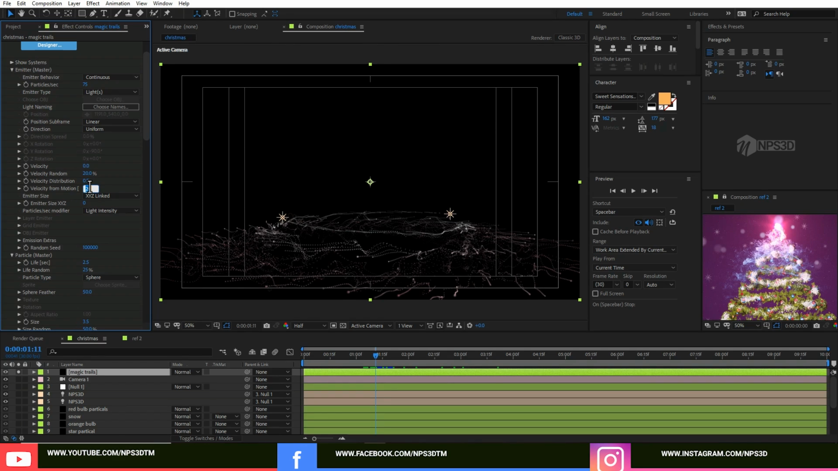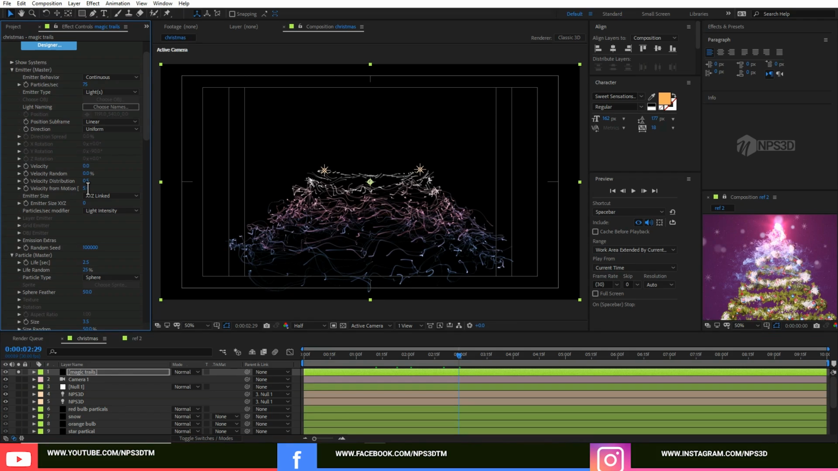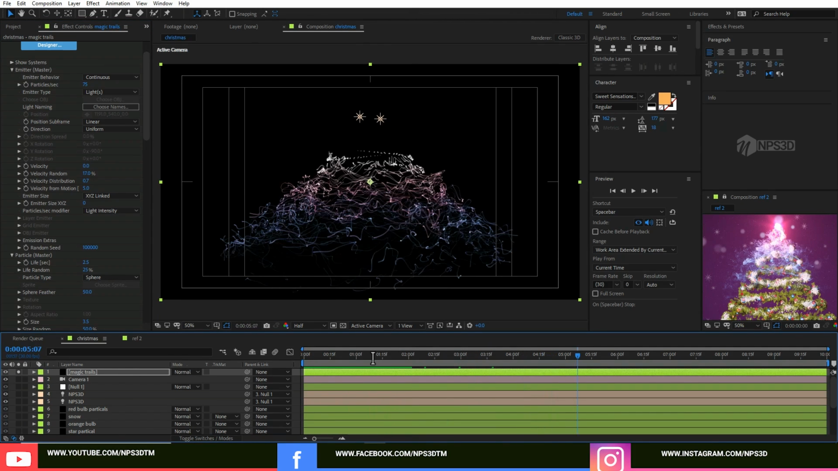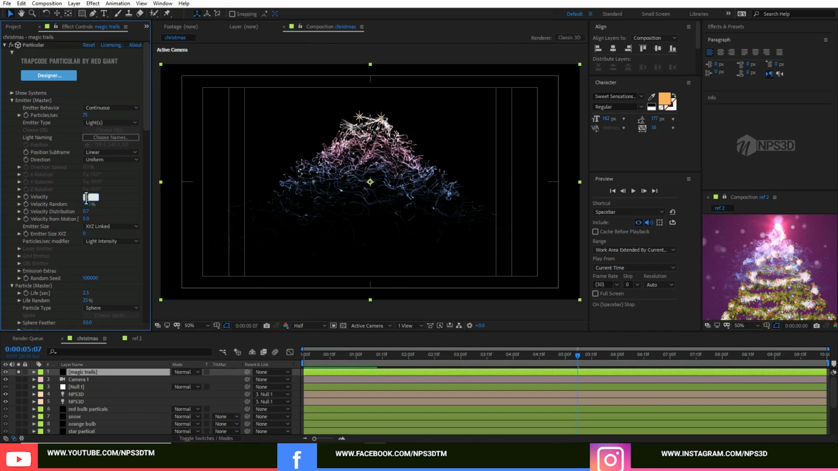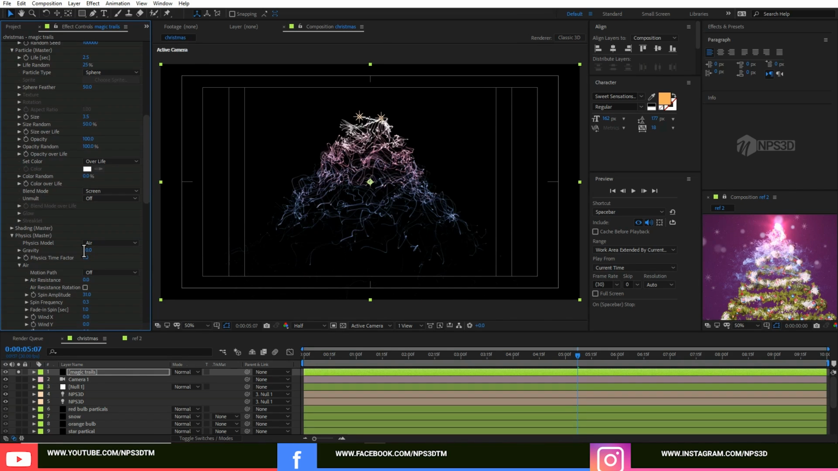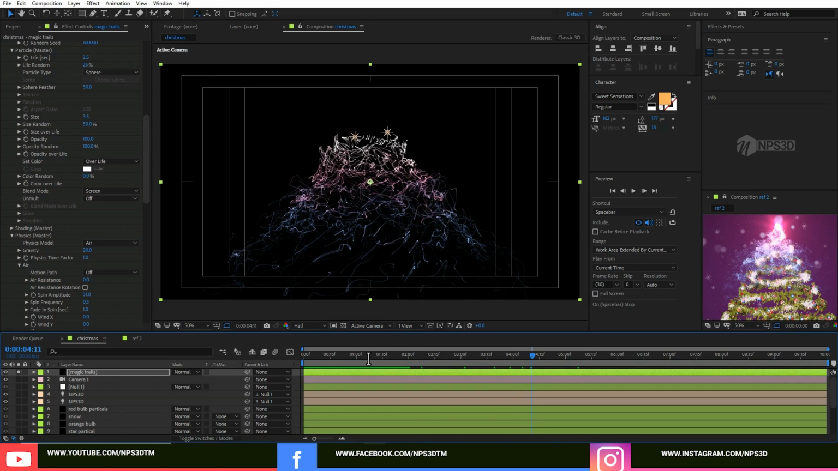Just turn down the velocity from motion to 0, and also this 0, and something like this. Increase the velocity a little bit, something around 4%. Let's come to the gravity field. Let's animate it in another way. So I added a gravity of 20%. Right, you can see something like this.